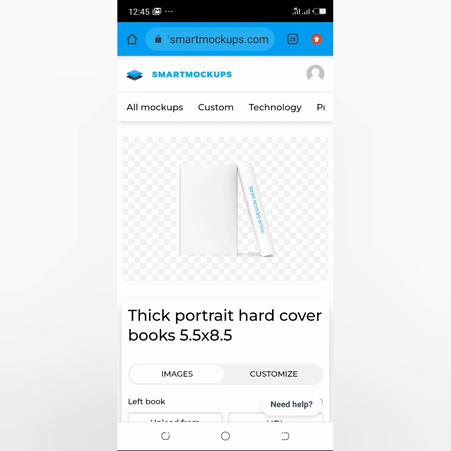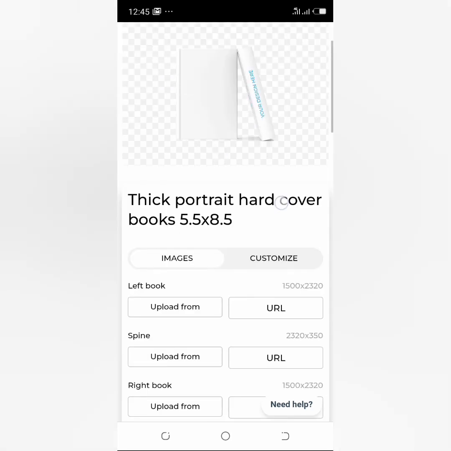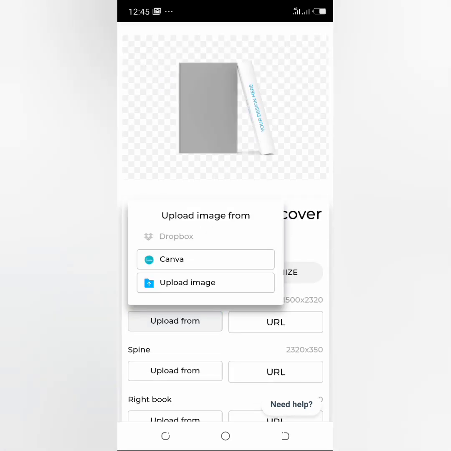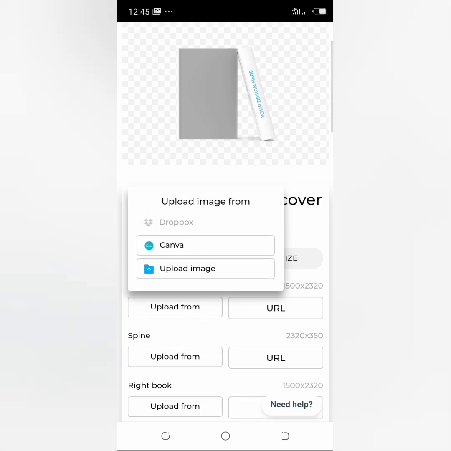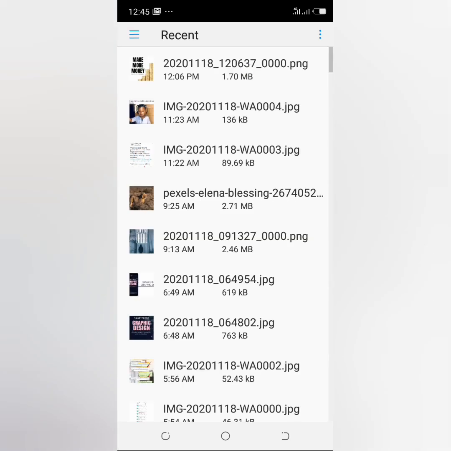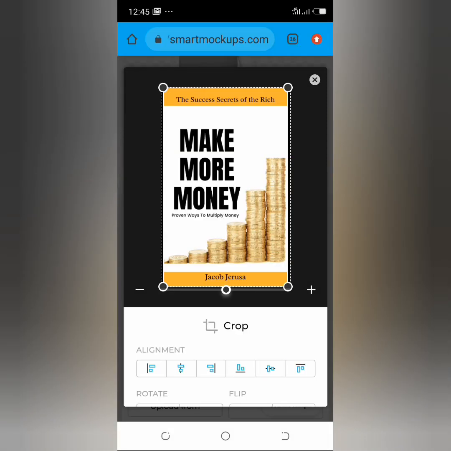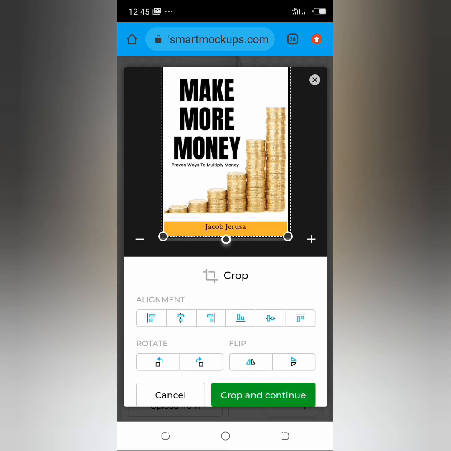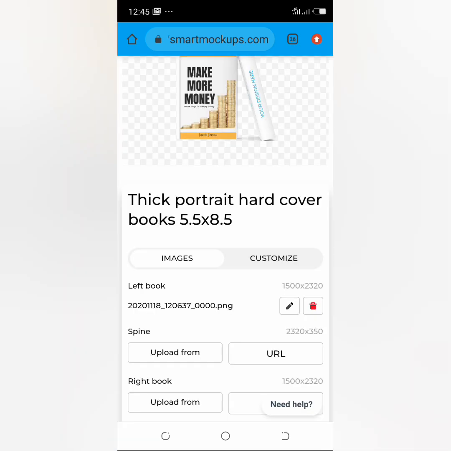So this is our mockup. We need to upload the images to be able to make our ebook complete. So you can either upload from Canva or you can upload from your gallery. But for now, we're going to upload from our gallery. To upload from Canva, your Canva must be connected to Smart Mockups. So this is it. We've uploaded from our gallery. Crop and continue.